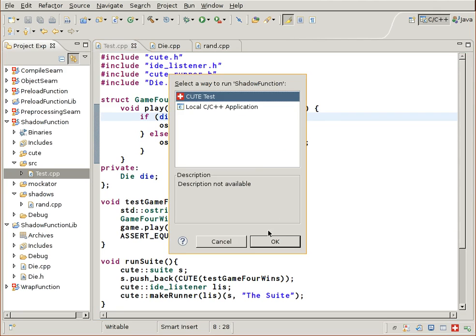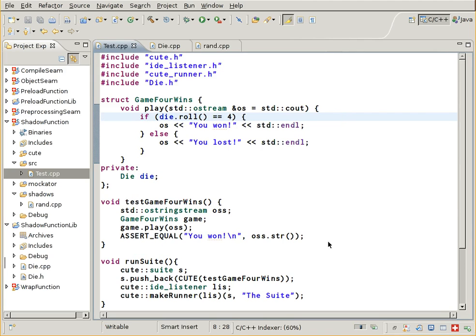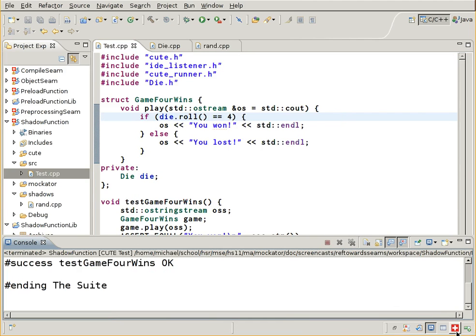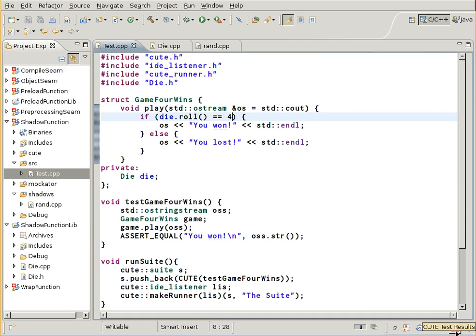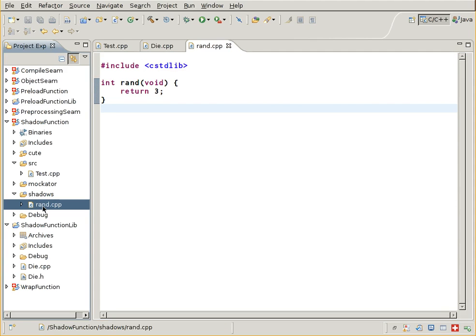So that was shadowing a function, and you see all shadowed functions are created in a new source folder called shadows. If you want to get rid of them, you just delete the files, or if you want to get rid of all, then you just delete the shadows folder. Okay, that was shadowing functions.